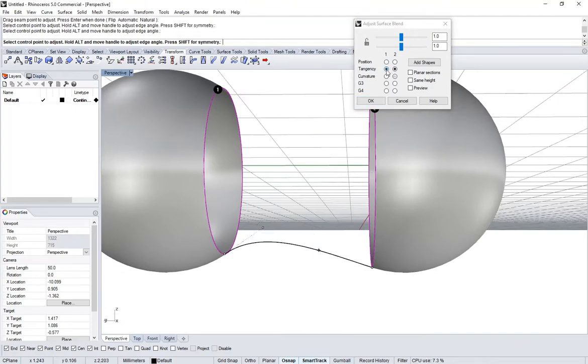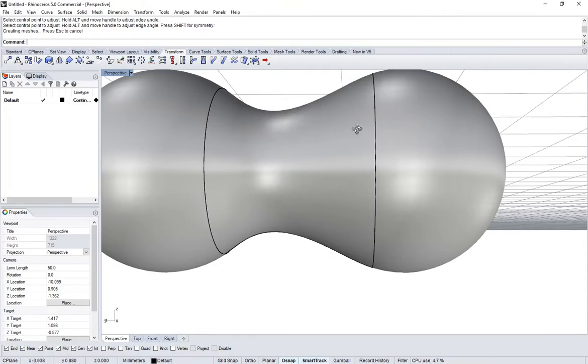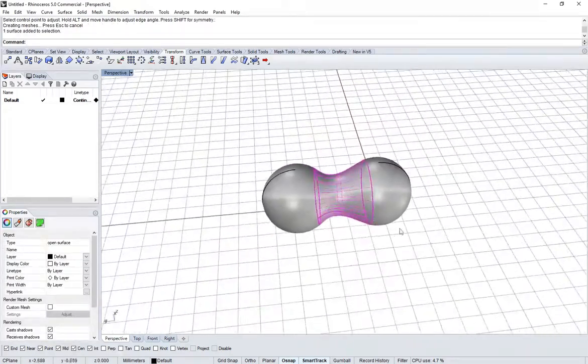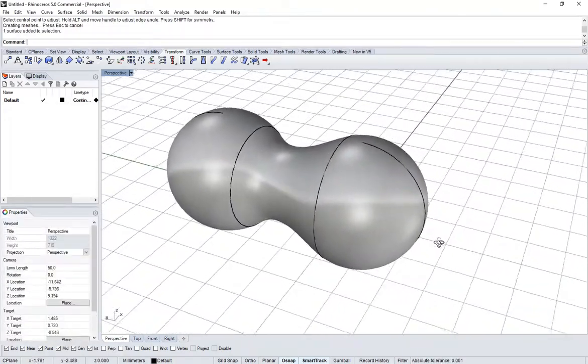You can change these options to control how that curvature is maintained. Position will just create a straight loft between the two curves. The curvature will enforce the most smoothness between them. So I'll click OK. Here you can see my resulting smooth transition curve.